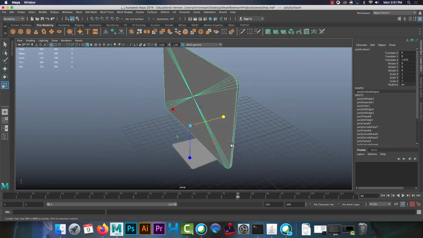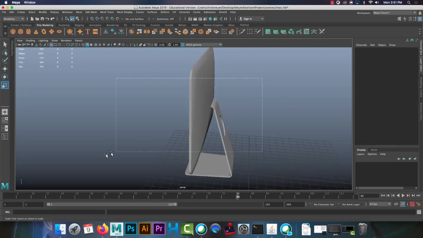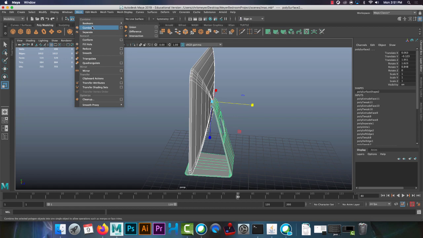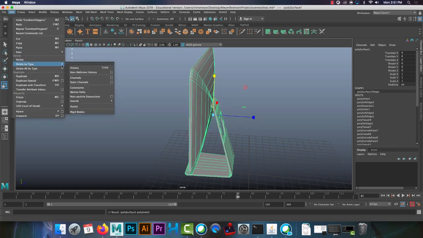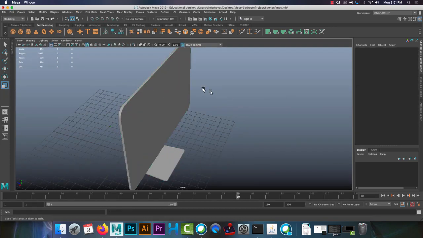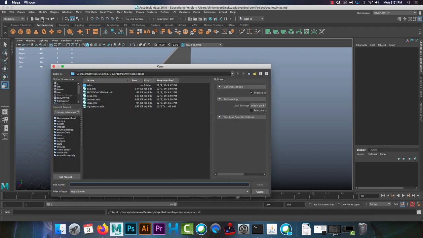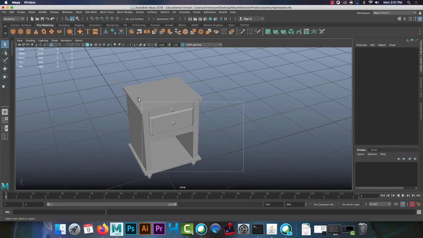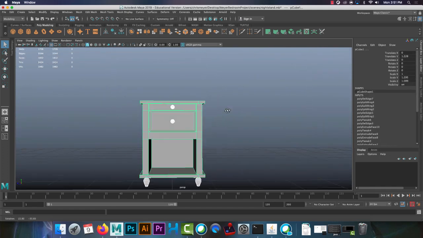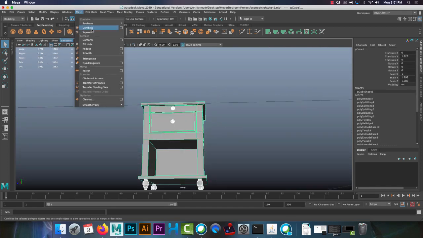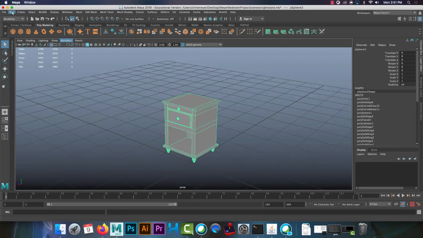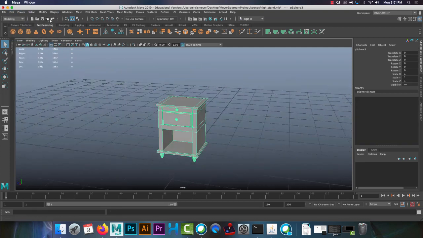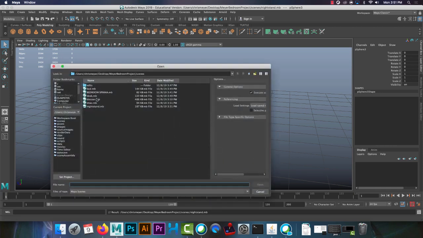Okay, so this is not combined though, so I'll select both of these, mesh and combine, edit, delete by type history, boom. Save that up. And nightstand. Select all these objects here. Mesh and combine. Edit, delete my history. And I think that is all of them. So that's all 5 pieces of the bedroom. I got them all combined together, no history.